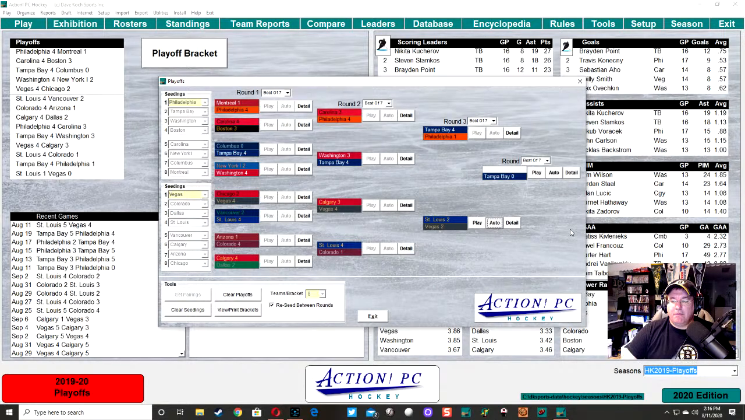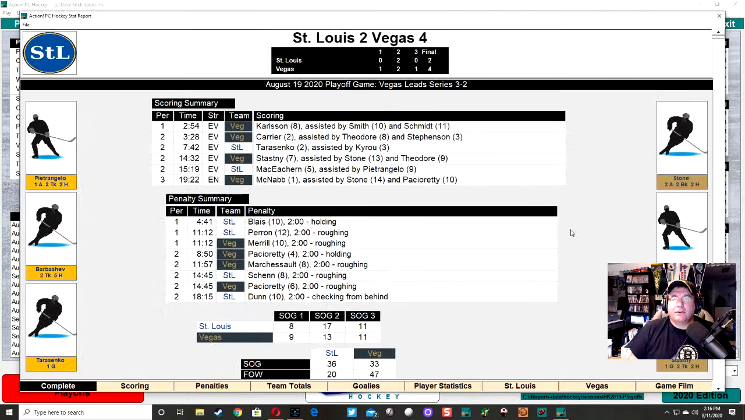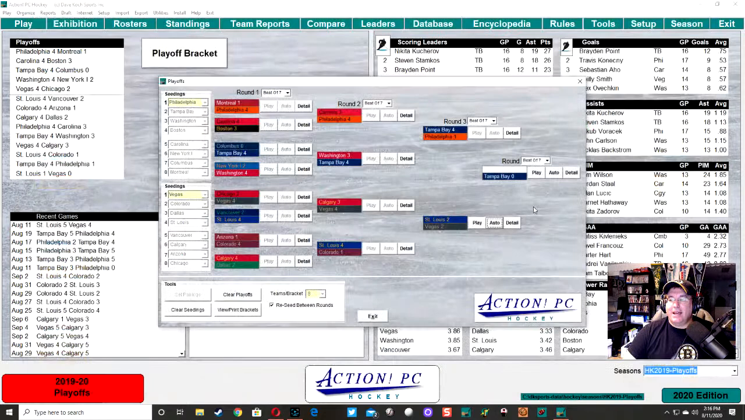All right. Game 5. As we say, the pivotal game 5. Who's going to take the series lead here? It's going to be Vegas. 19-22. McNabb with the empty net goal. Put it away. And Vegas is 1 game away from going back to the finals. So we would have seed 1 in the West and seed 2 in the East. But hold the phone. St. Louis still has games to play.